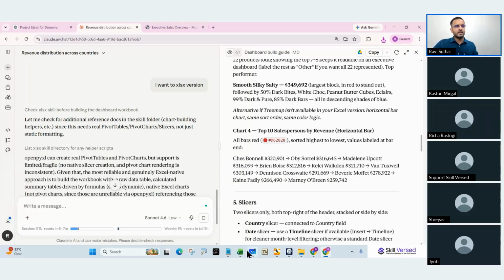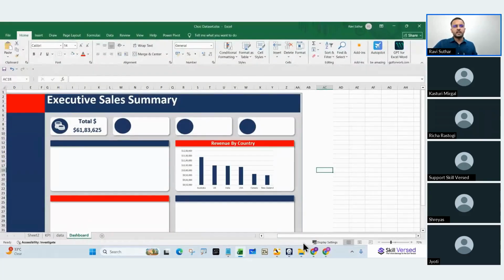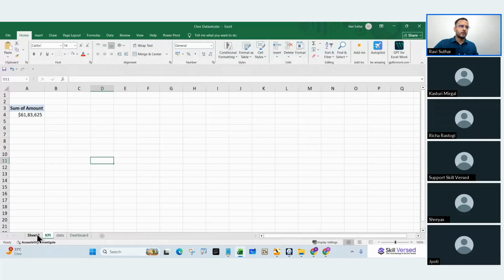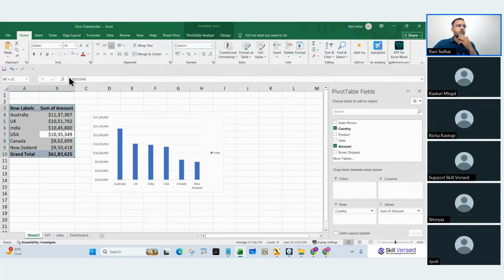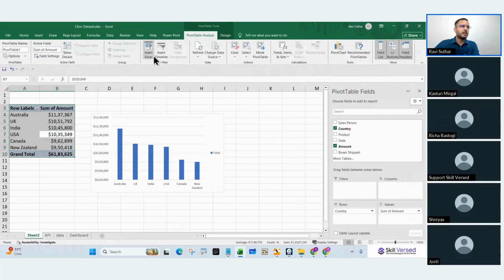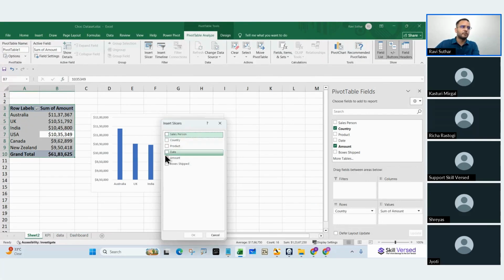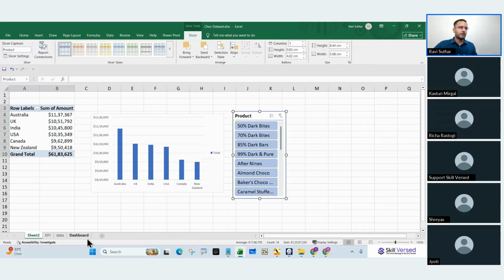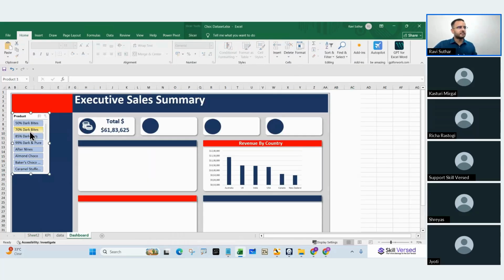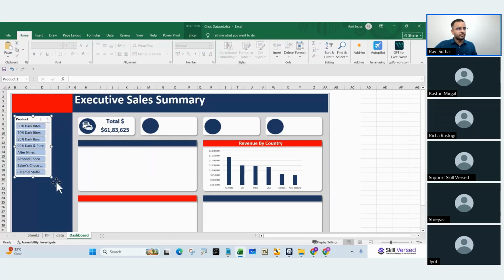I go back here. There's only one thing missing, that's one slicer. So I go to this chart, click on insert, and I insert a slicer on the basis of product. I hit OK. I have a product slicer. I copy it, go back to my dashboard and put that slicer here. Later on, we can format it if you want, but for now, I use it the same.